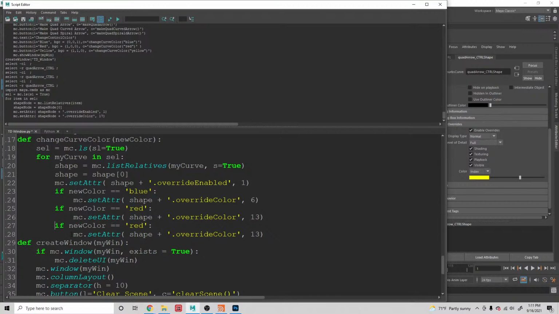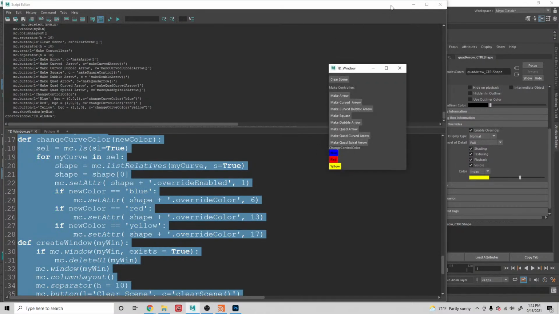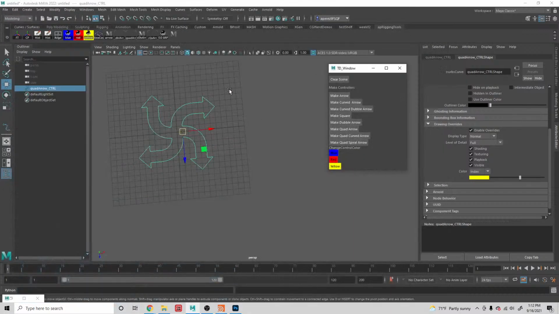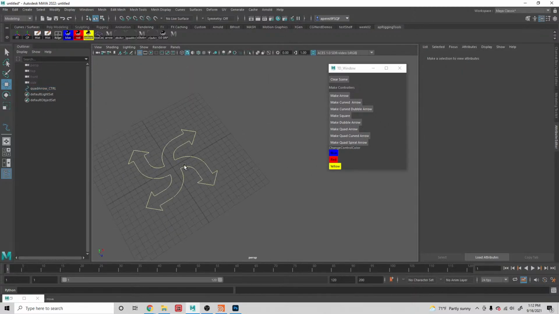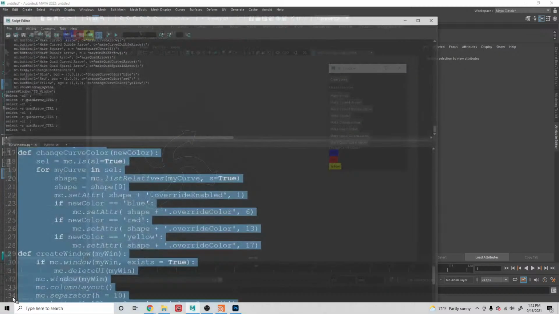Okay, so I'm going to go here. This is going to be yellow. And then we decided it was 17. There we go. So it's at yellow, red, blue, yellow. Cool. It's giving us all the colors that we need for our controls.